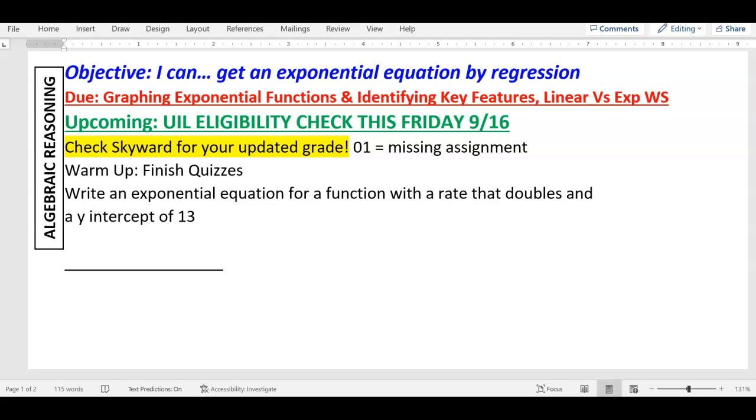Okay, reminder, tomorrow is the UIL eligibility check. If you're in sports or anything that has competition, you want to be passing by tomorrow. I'm not putting in any new grades, meaning brand new grades. But if you turn in old stuff, I'll still update it. So your grade can go up, it can't go down, but make sure you turn in or correct anything that's been in the grade book.